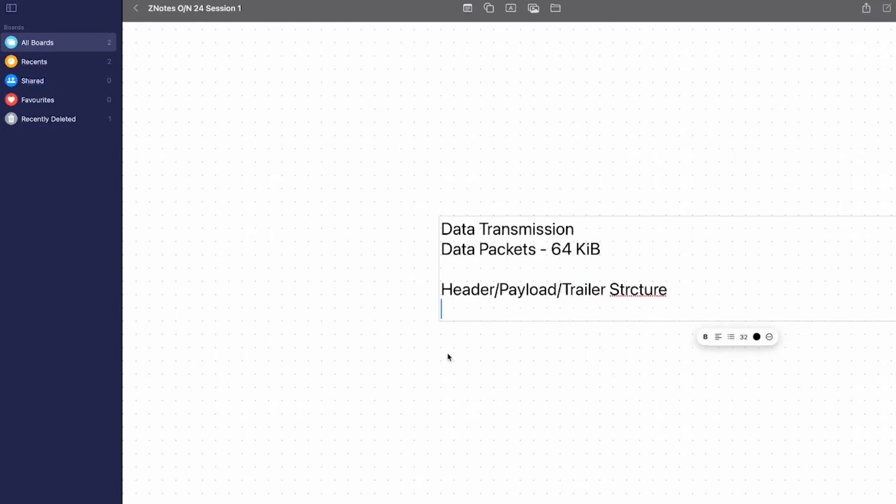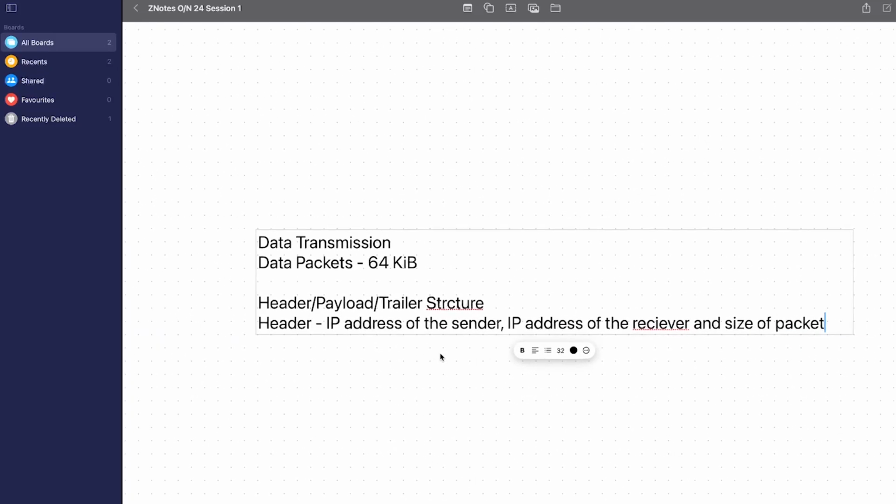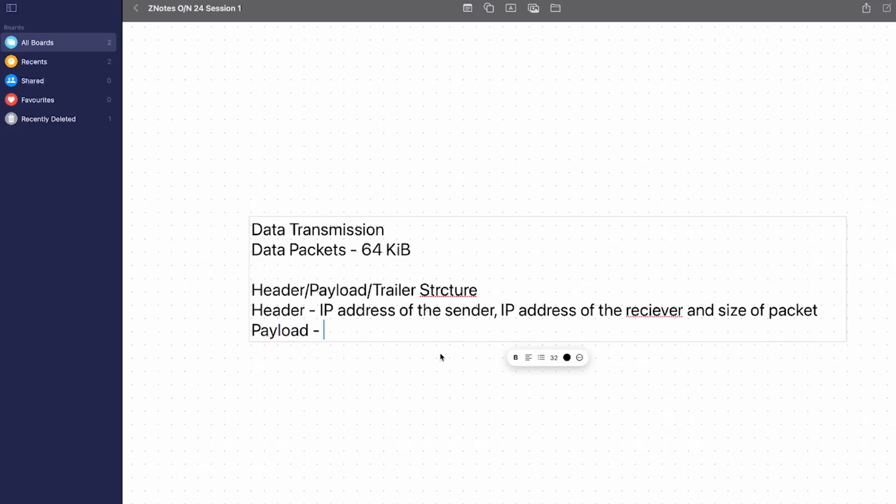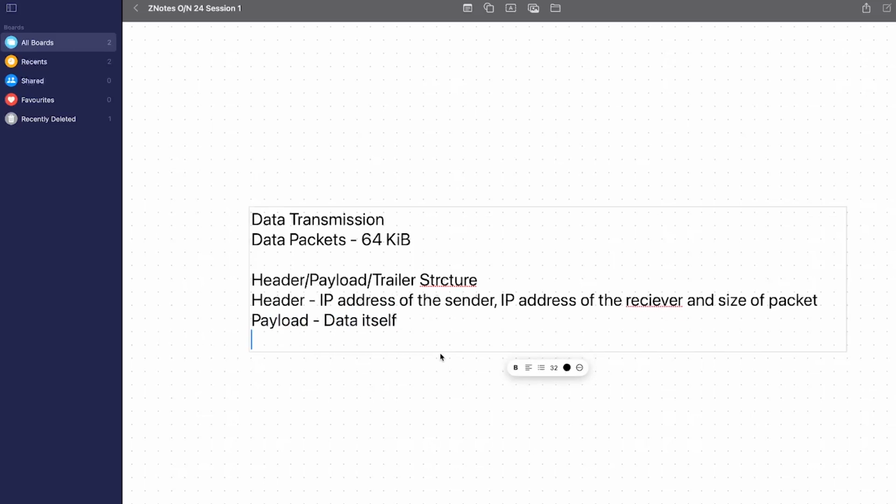All right, and you want to know what is inside each one of these. The header basically contains the IP address of the sender, the IP address of the receiver, and the size of the packet. And the payload is the data itself. And then you have the trailer, which contains a method of identifying the end of the packet, because computers are stupid.